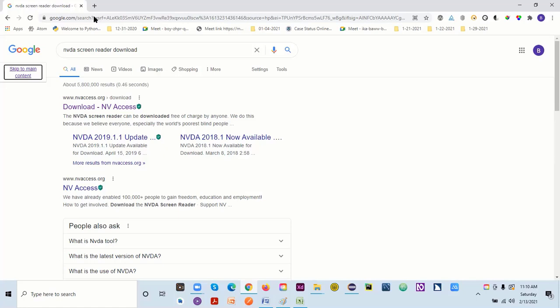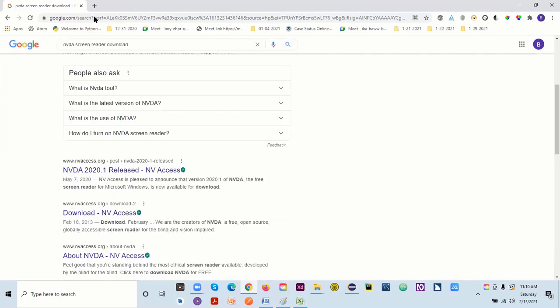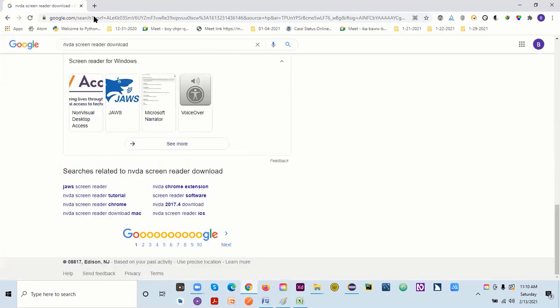Main landmark clickable web result with side links heading level 2. Web results heading level 2. Clickable people also ask about this result heading level 2. Web results heading level 2. Clickable searches related to NVDA screen reader download heading level 2. So what I did, I filtered all the headings.